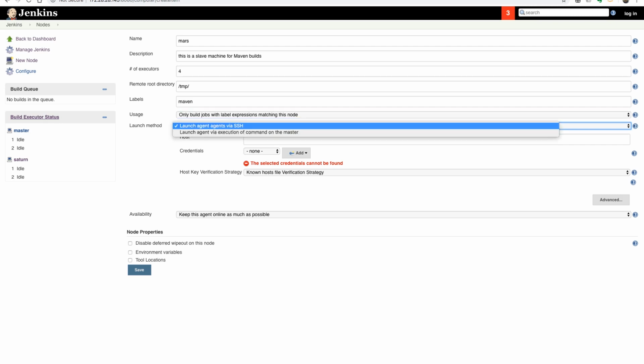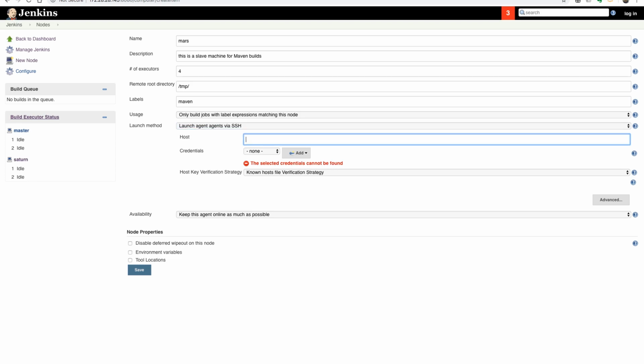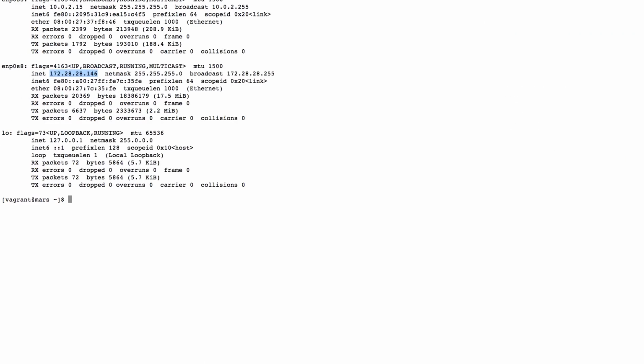Then we have again multiple options. As you remember, we have multiple options to start the agent. We will stick to the first option, which says launch agent via SSH. Of course, now I have to provide the host name or the IP address. In my case, the IP address is this, or I believe it's 146. Let's just do a cross check.